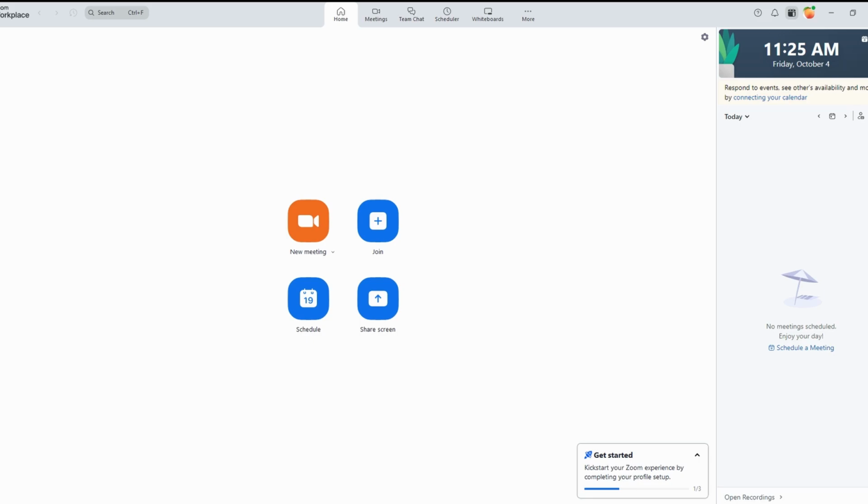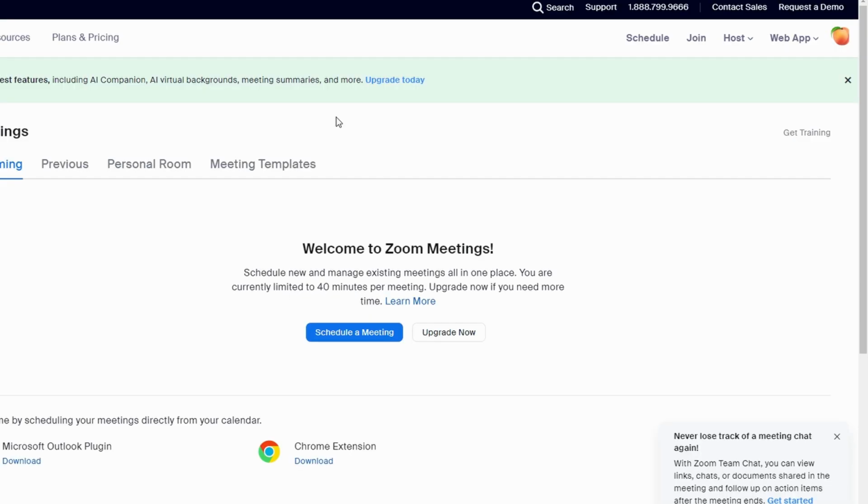In this video tutorial, you'll learn how to set up a profile picture in Zoom that will appear when your camera is off. Here's how you can do it step by step. First, open your browser and visit the official Zoom website at zoom.us.